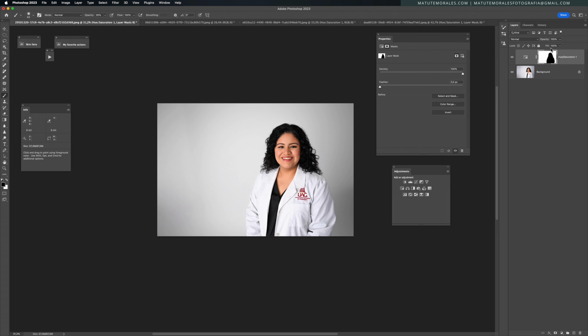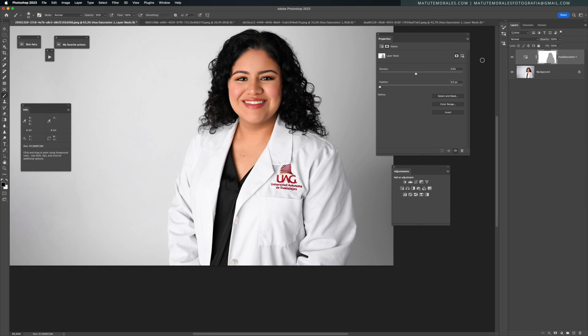What I will do to make this faster is change the density of the layer mask. So instead of blocking all the effect from this adjustment layer, I will only reduce it. For this, I will select something around here. And as you can see now, we are muting the blues in the coat, but not completely. This is without the layer mask, and this is with the layer mask.